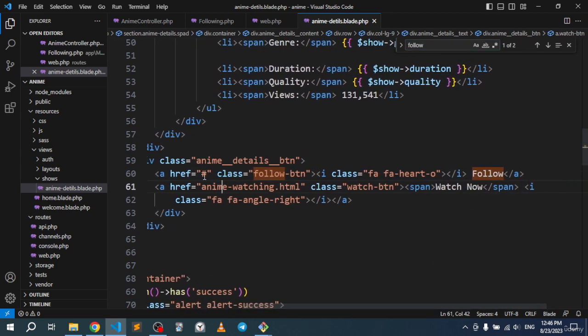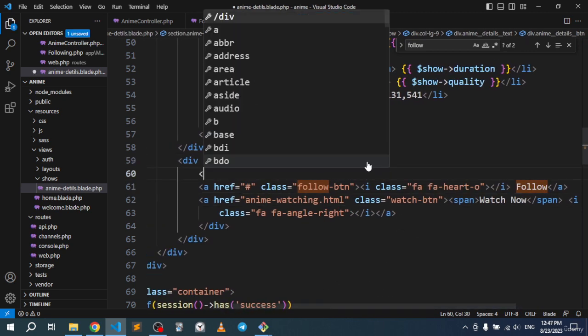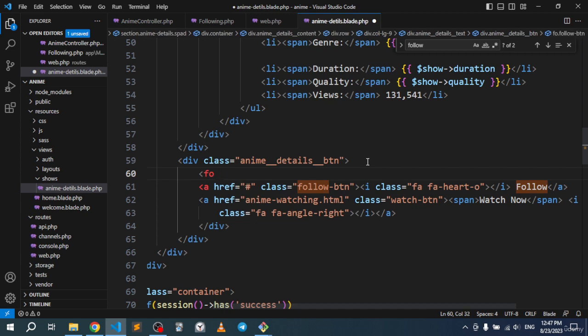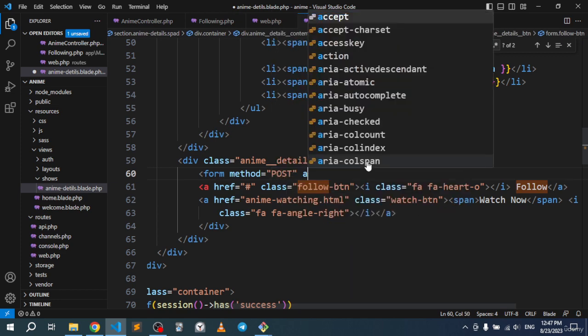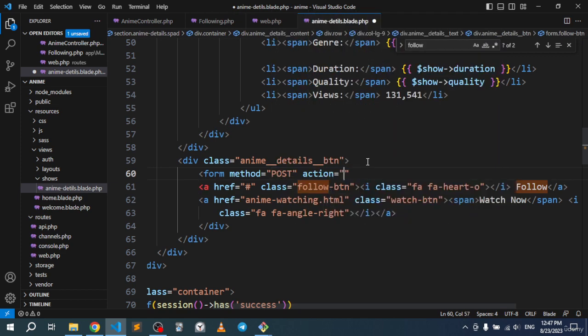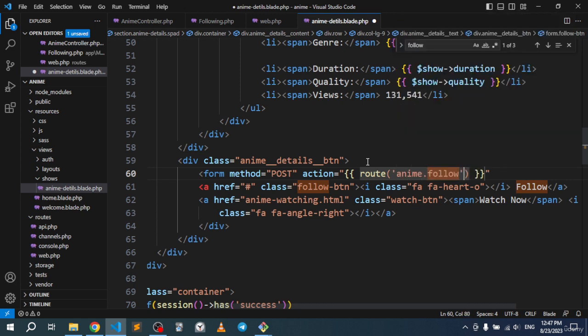All right, so I want this to be a button. I don't want it to be a link, and I need some kind of form right here to process this. So I'm just gonna go form like that. I'm gonna go method right here, post, and I'm gonna go action route right here. I'm gonna simply go enemy.follow like that, and I'm gonna pass in my show ID. All right, so this is it right here.